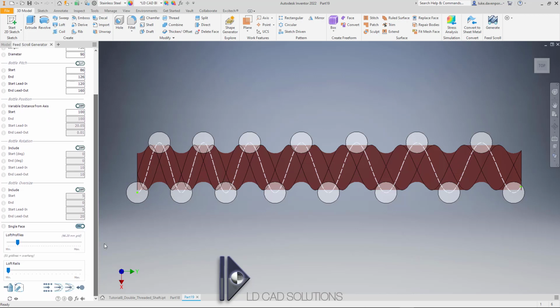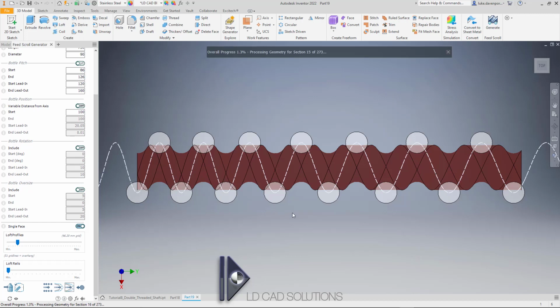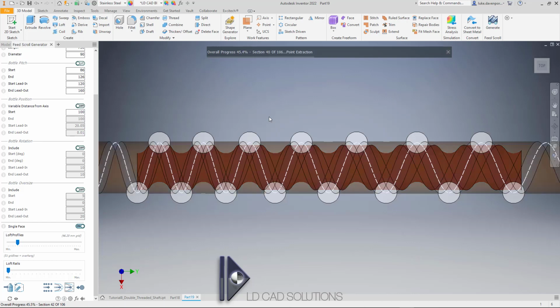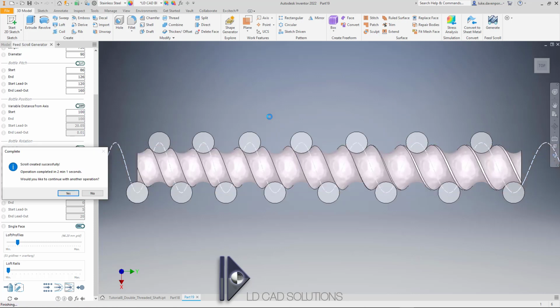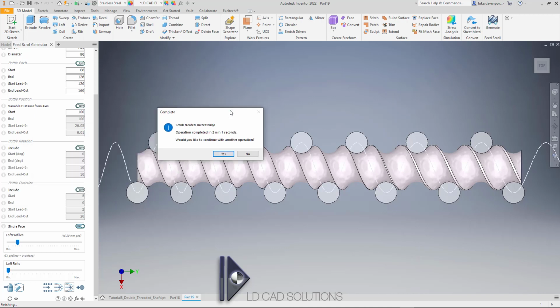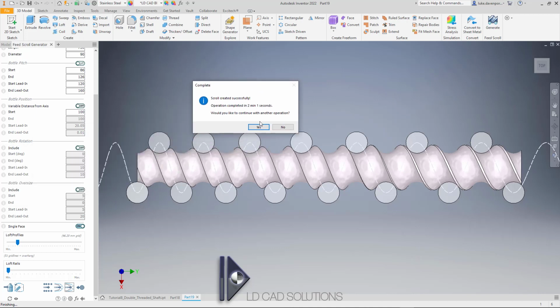So I'm just simply going to hit generate again. The preview remains so that you can see exactly what you're going to get as a finished result, and it's going to go cut the second thread now, so I'll speed the video up. Okay, we've got the finished result in just over 2 minutes in this case.